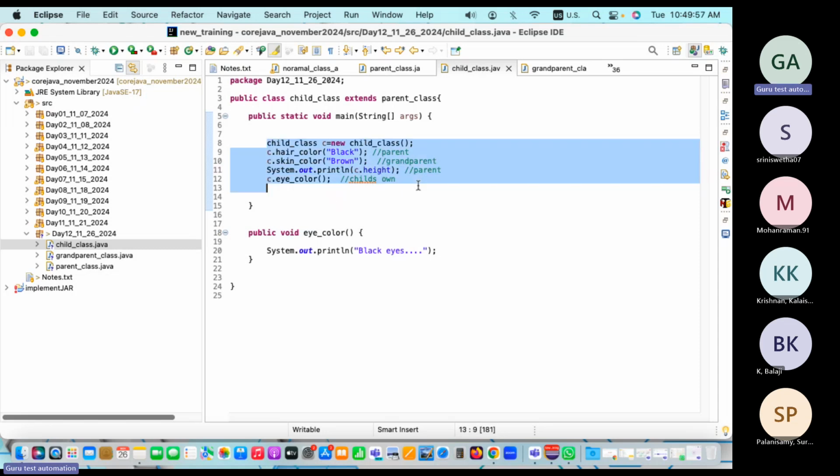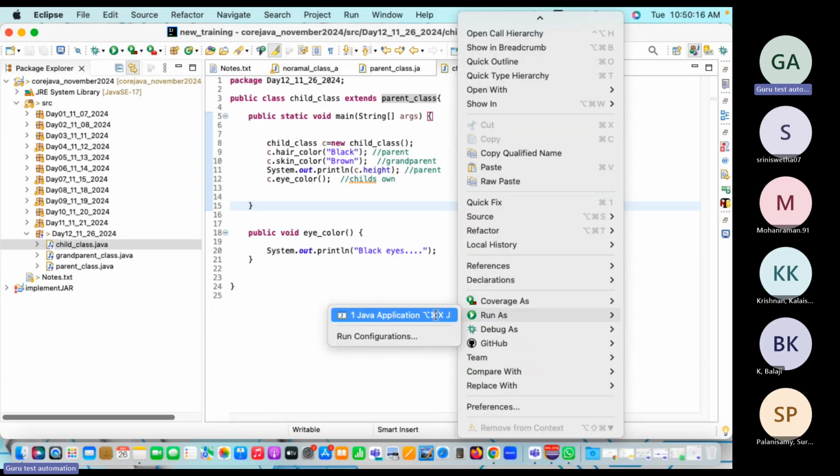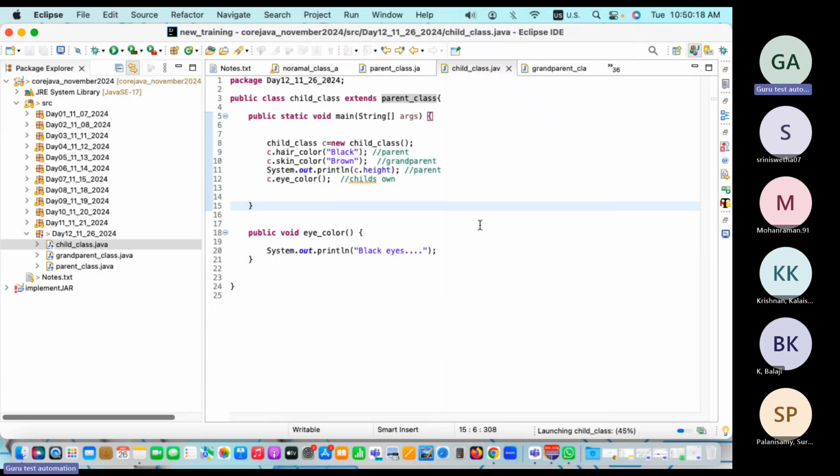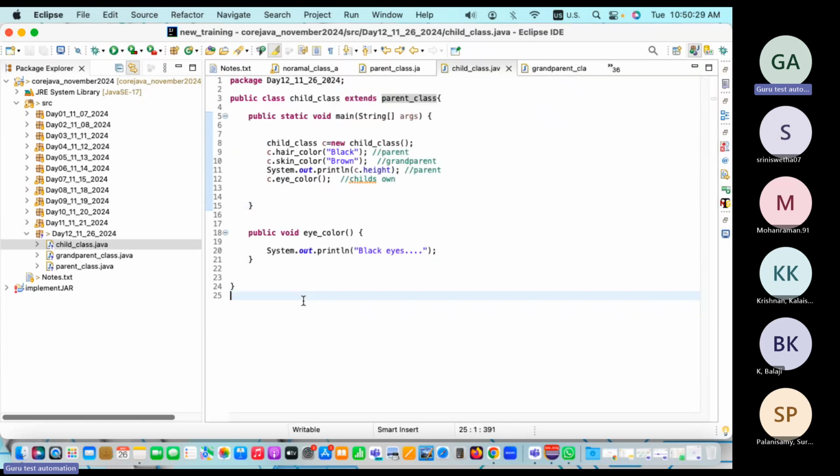So see, I just gave three classes here, and two classes I'm having the relationship, that is grandparent and parent, and the child also I'm having a relationship with the parent. So this was very easy for me to pull those methods actually. See, if I just execute, I should get all the method names. Okay, so I got the hair, skin, and height, and the eyes actually.